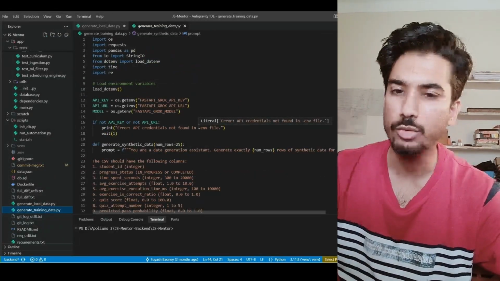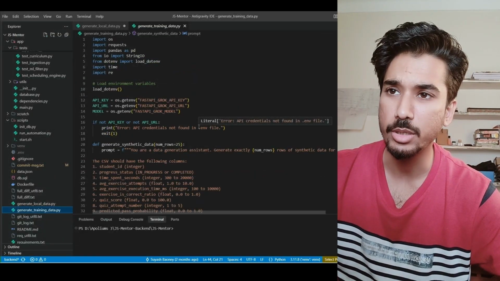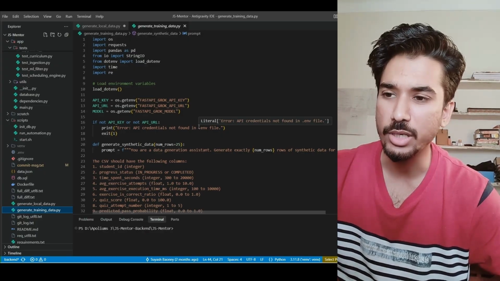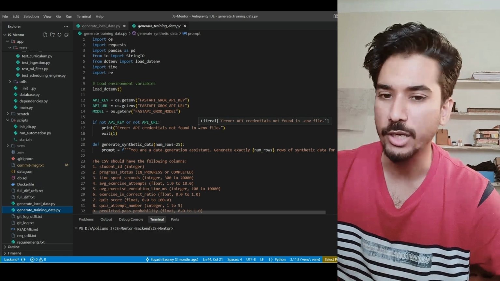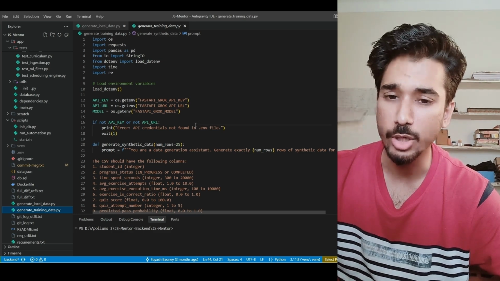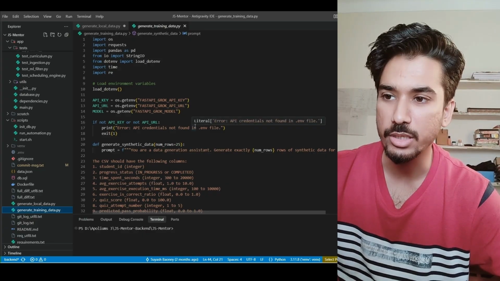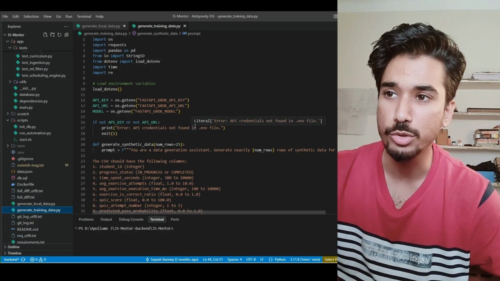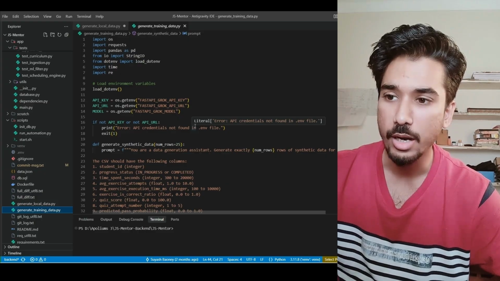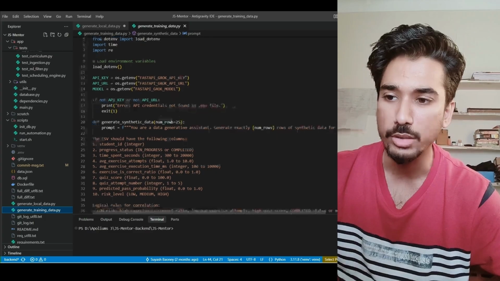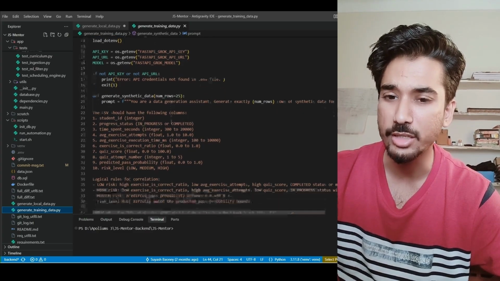Alternatively, you can make use of this other script to generate the dataset, in which we are actually leveraging the LLM to generate the simulation data by prompting it. So as you can see, there is a huge prompt that I've written over here, and also I've given some logical rules for correlation. So likewise, it will generate us the data.